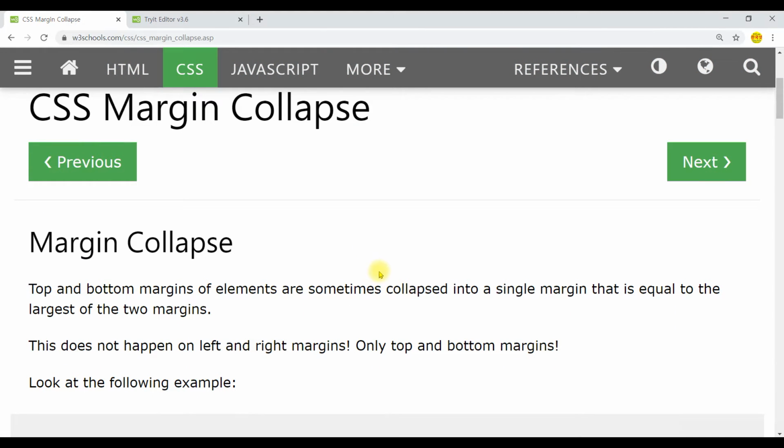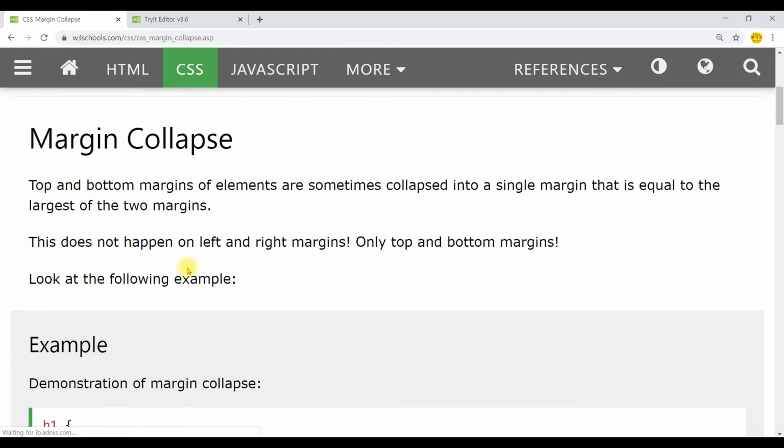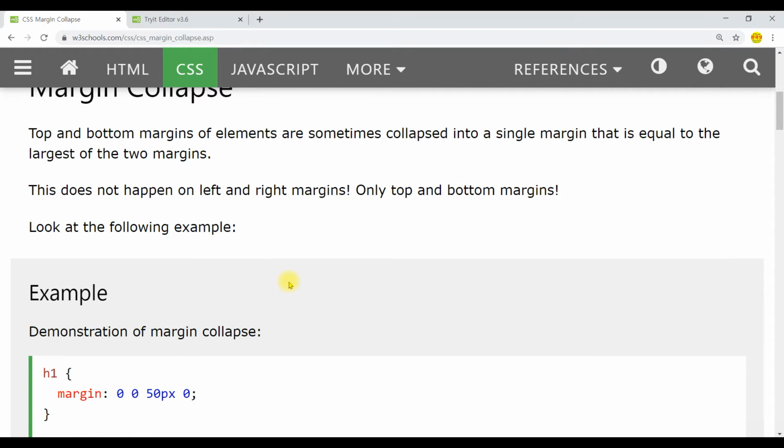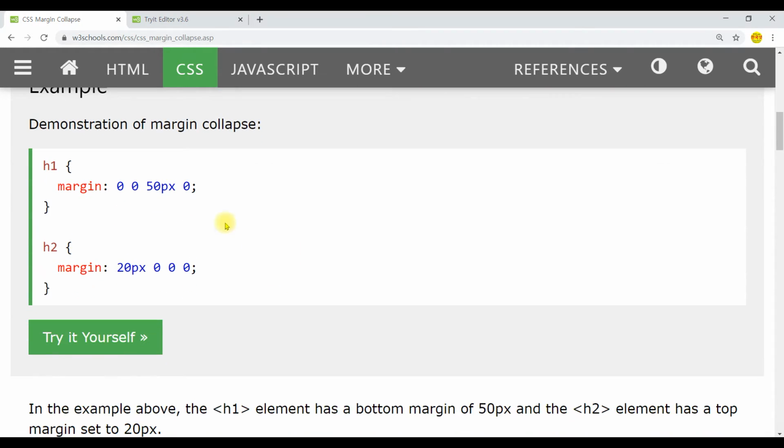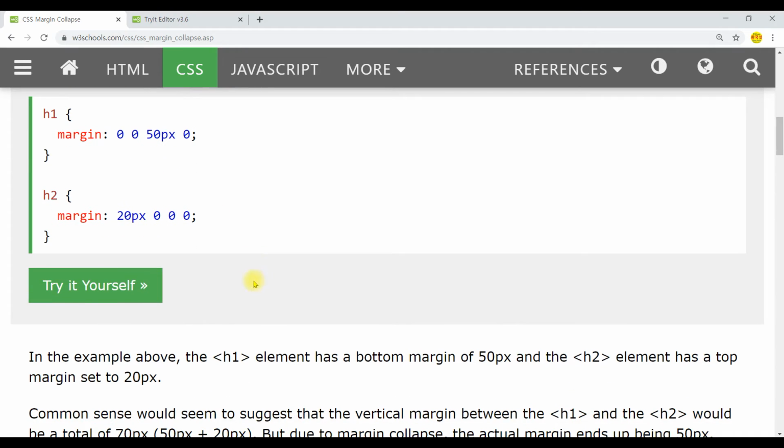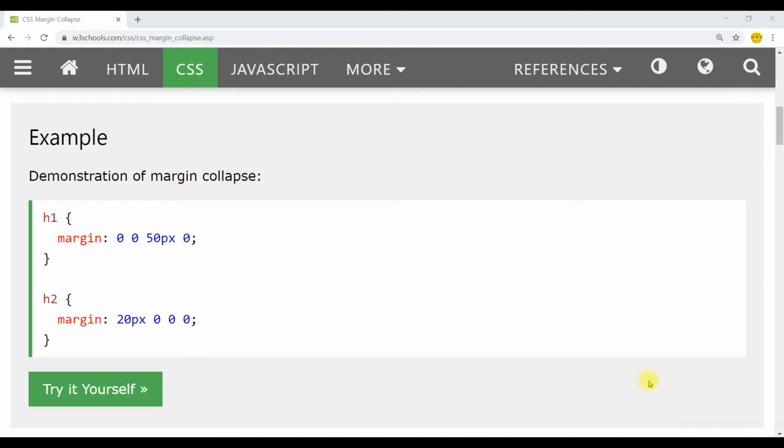Margin collapse. Top and bottom margins of elements are sometimes collapsed into a single margin that is equal to the largest of the two margins. Think about this example, margin collapse. Okay, let's look at this example.